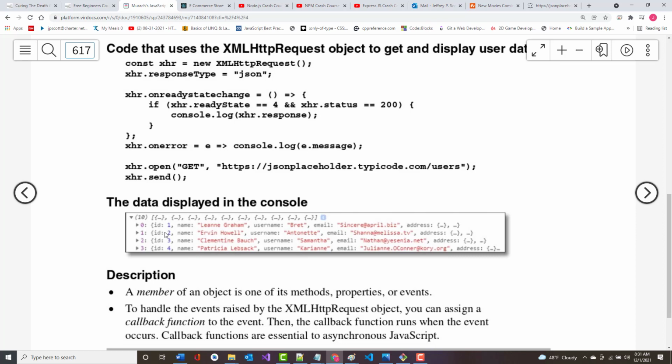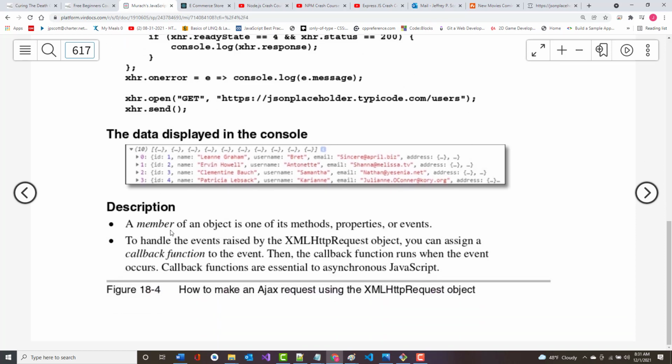You've seen a little bit of that type of stuff already. And again, if you click here on the curly brace, it's going to expand it where you can see everything that gets returned. All right, so again, showing you all this stuff. The key takeaway is this second bullet here. It says to handle the events raised by the object, you can assign a callback.